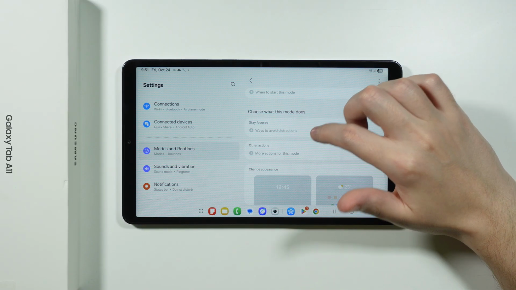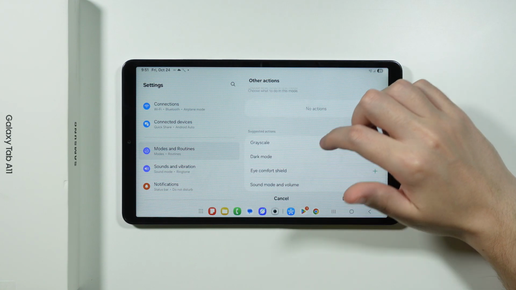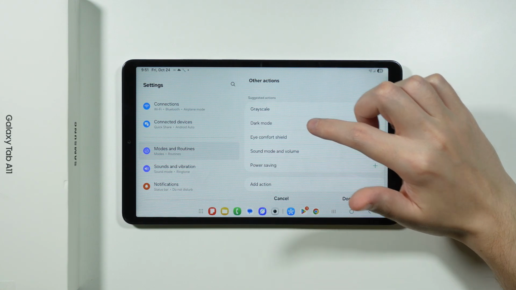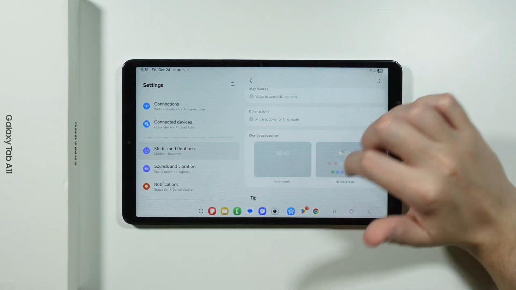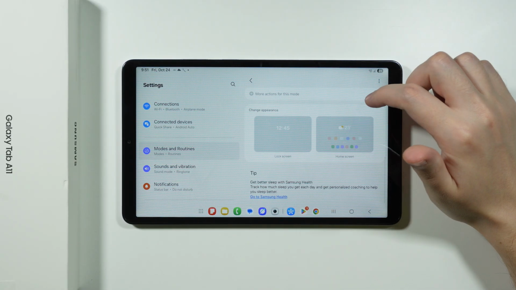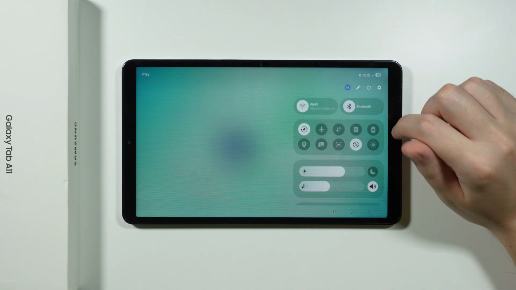We can also choose distractions that we want to avoid, and also other actions for this mode, like for example we can set up the dark mode, eye comfort shield, and so on and so forth. And we can also change the appearance of our lock screen and home screen, so that you can immediately tell if you have the sleep mode enabled or not.